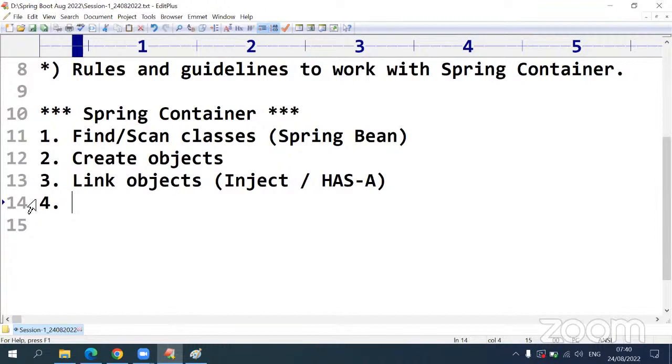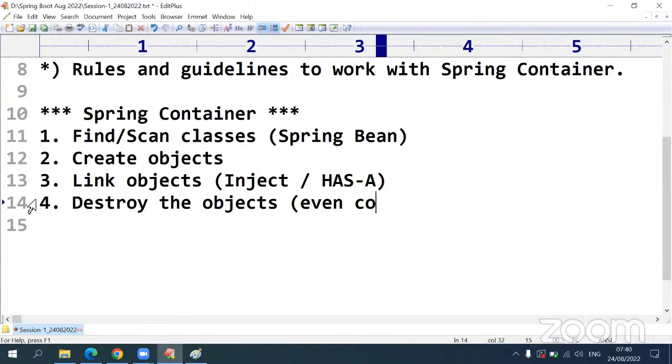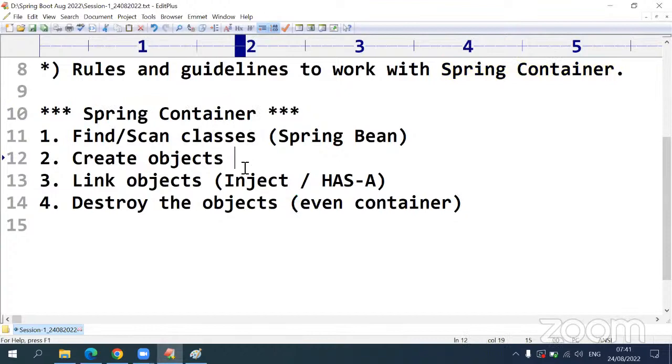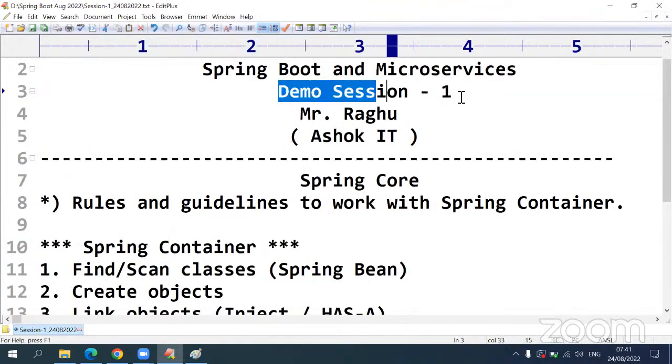Okay, finally, at last, when you're done and you want to stop your application, destroy the objects. And of course, even the Spring Container also gets destroyed. Okay, so these are the basic points. Of course, we'll see practically also. Don't worry, this is just a demo session one I mentioned.